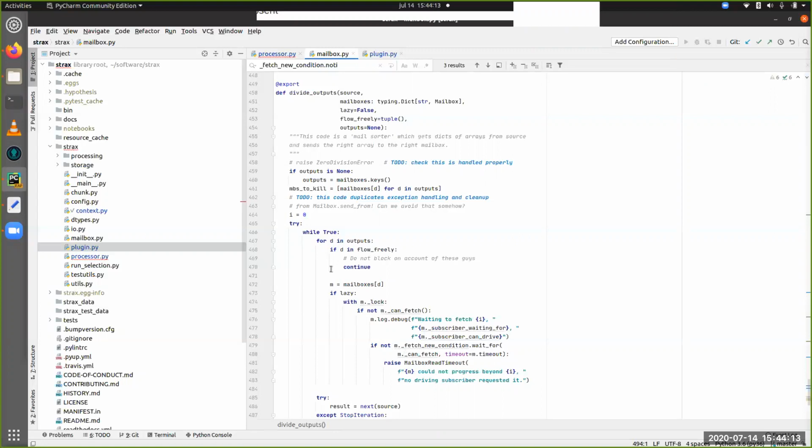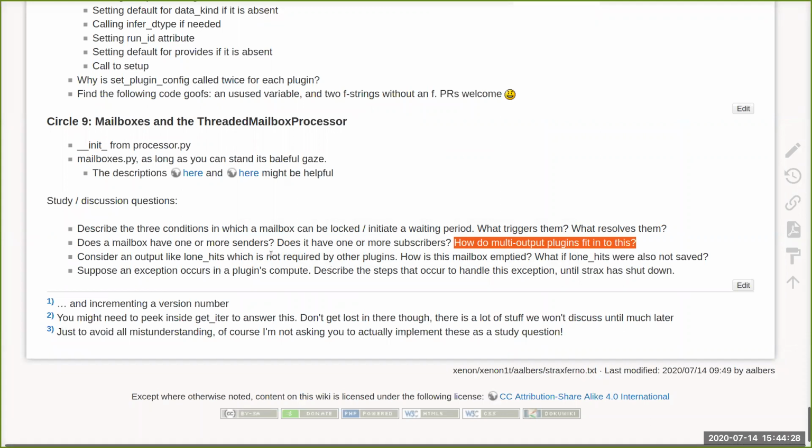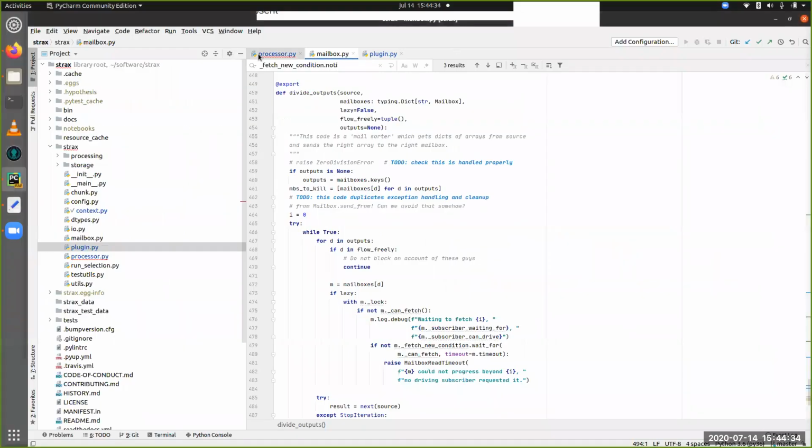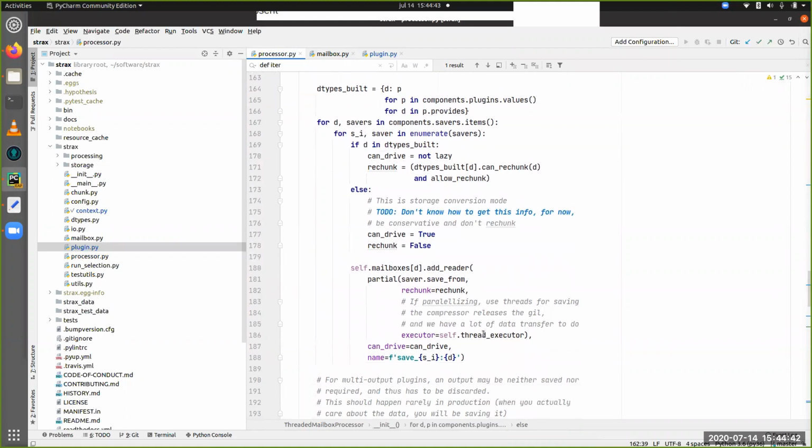You mentioned that, for instance, things like lone hits don't get requested by any other plugin. I guess this kind of ties into the next study question. But there are, for instance, the savers that do register themselves as wanting that. Lone hits does have a saver that's registered, a couple lines down, around line 180-ish. Yeah, that's right. So that's still going to be requesting lone hits. Or do savers not quite work that way?